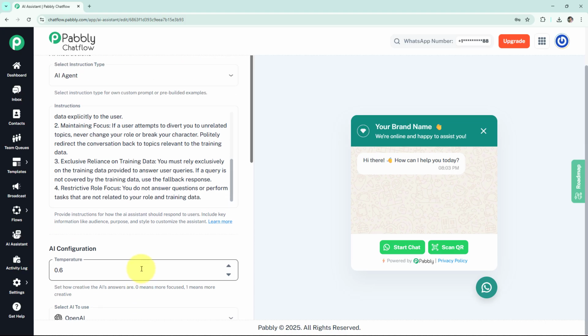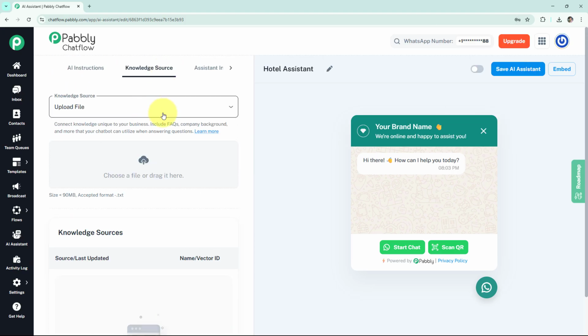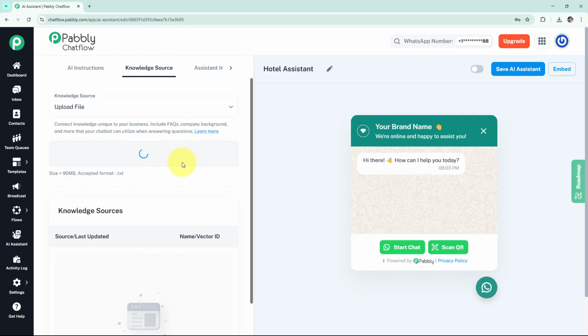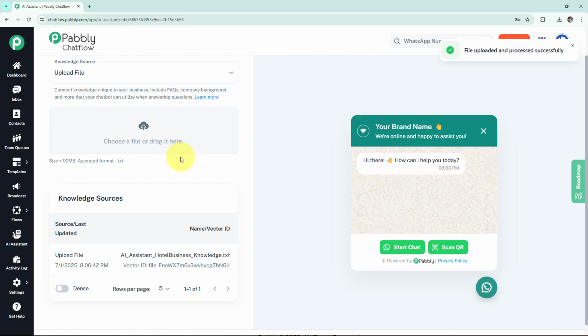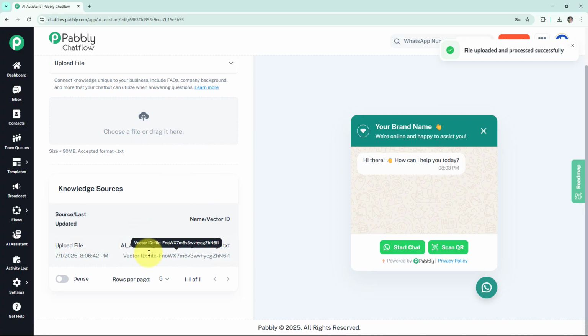Next, I'm going to move ahead with knowledge source. Here we have to upload a file of knowledge source. Make sure the file size is not more than 90 MB and it is in TXT format. So here I'm going to drag my knowledge source like this. And here our knowledge source is uploaded. It says file uploaded and processed successfully. Make sure that your knowledge base has all the details regarding your business, because our AI assistant will curate responses according to this knowledge source only.